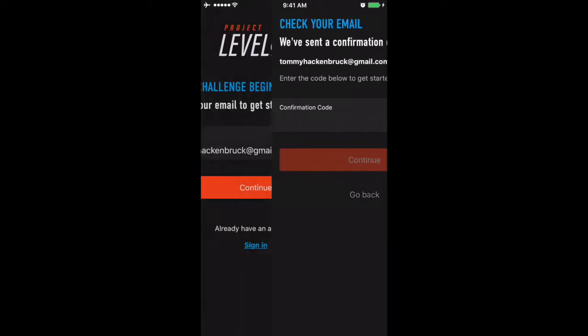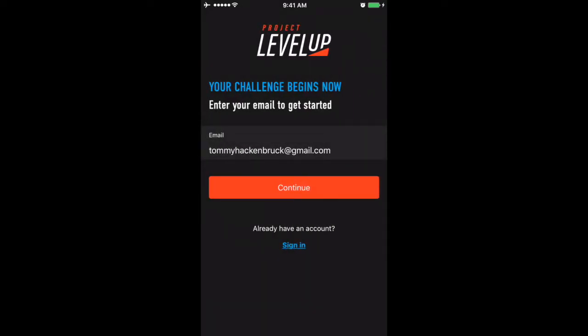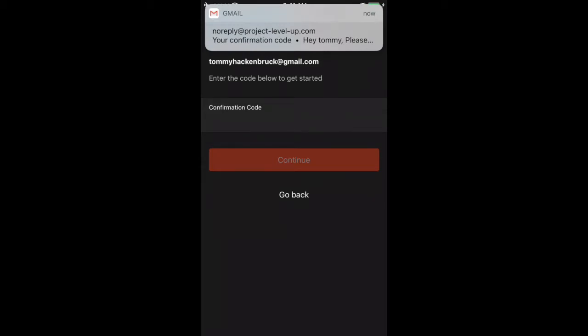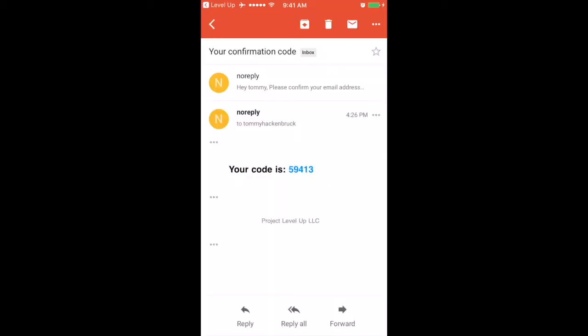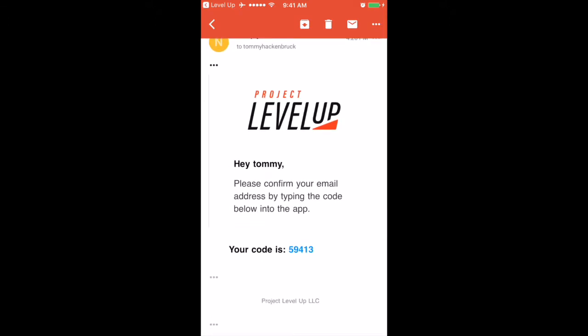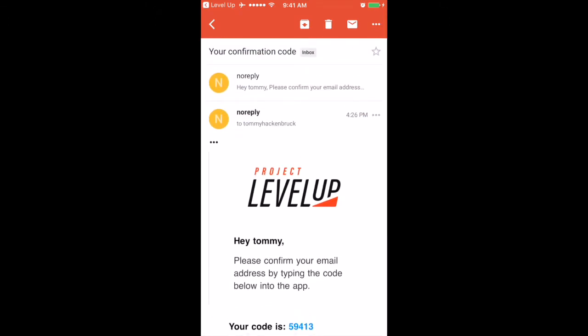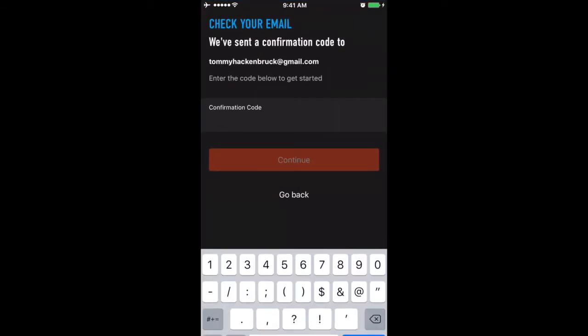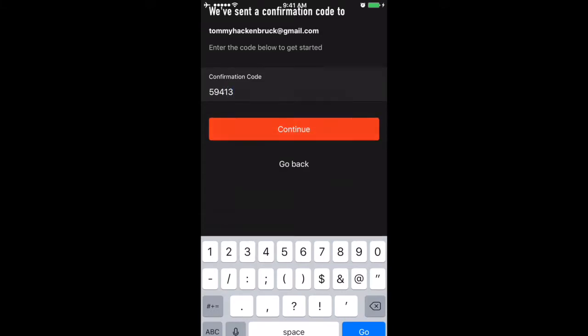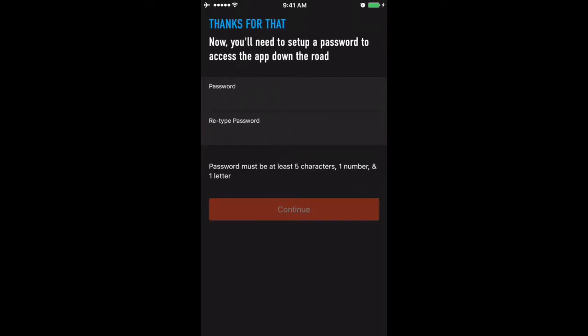And the first thing it's going to ask is to enter your email address. So use the same email address you used to register for the challenge, and it's going to send you an email where you need to retrieve a confirmation code. We'll go to my email. Should look like this. Okay, and here's your code, 59413. So I'll go back here, enter my code, and now you'll have access to the app.